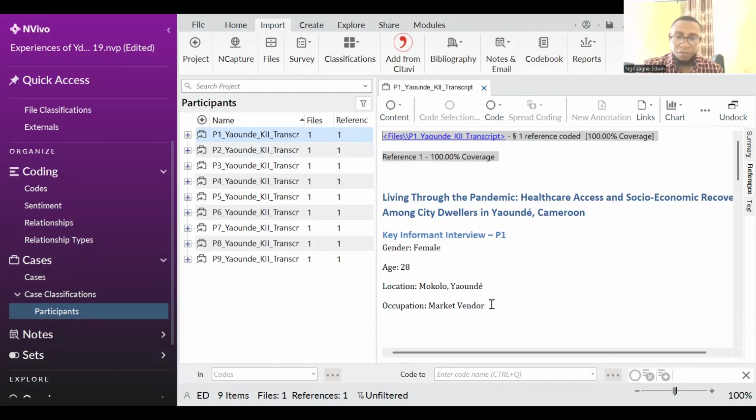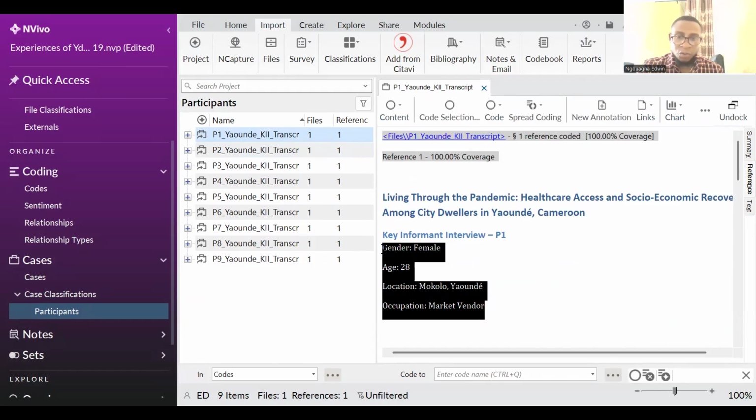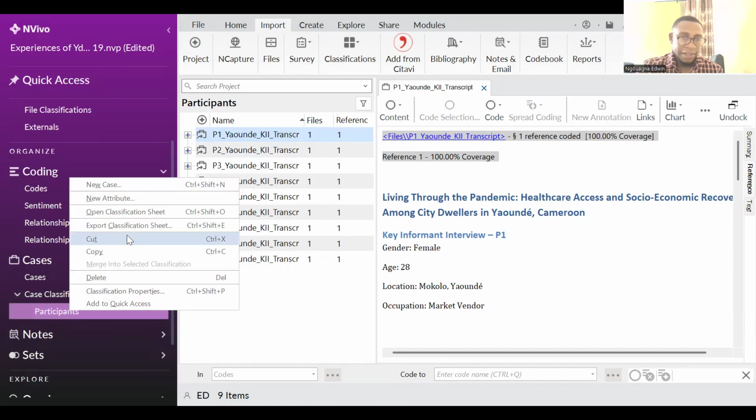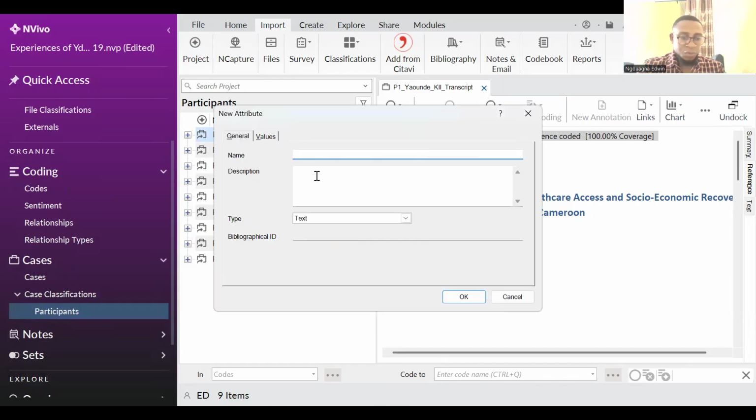So I want to put this information in NVivo. I want NVivo to identify these cases as you see in the transcript here. So I come to participant, and right click, I take new attribute. The first attribute is gender.